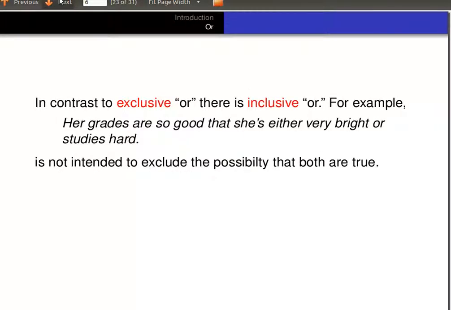In contrast to exclusive OR, there's inclusive OR. It's another way it's used in ordinary language. For example, if you were to say of somebody that her grades are so good that she's either very bright or studies hard, well, that statement is not intended to exclude the possibility that both are true.